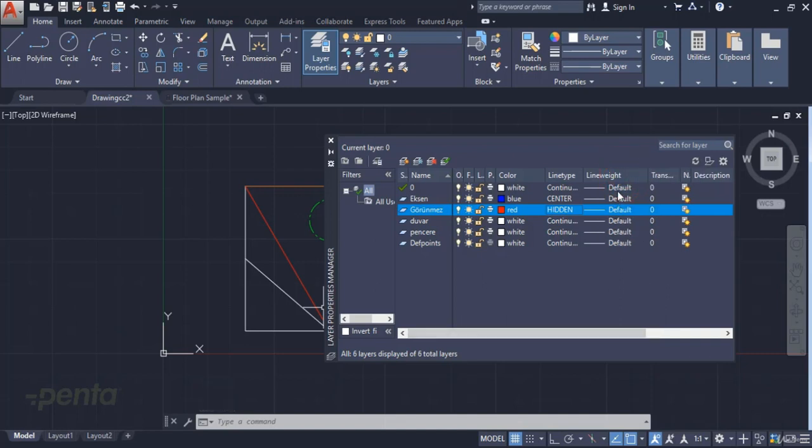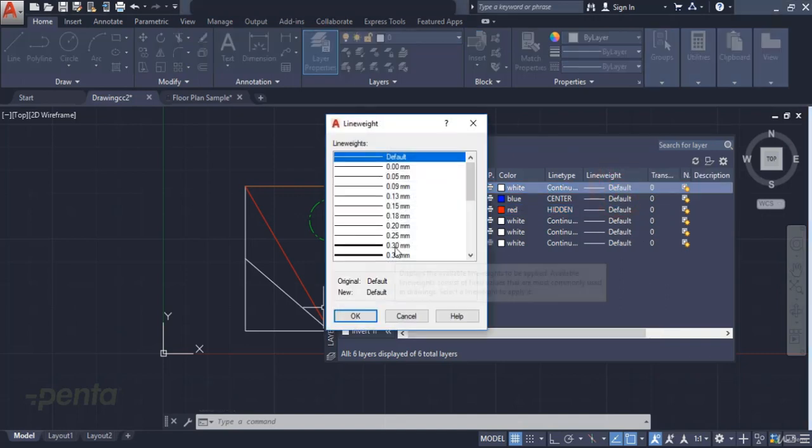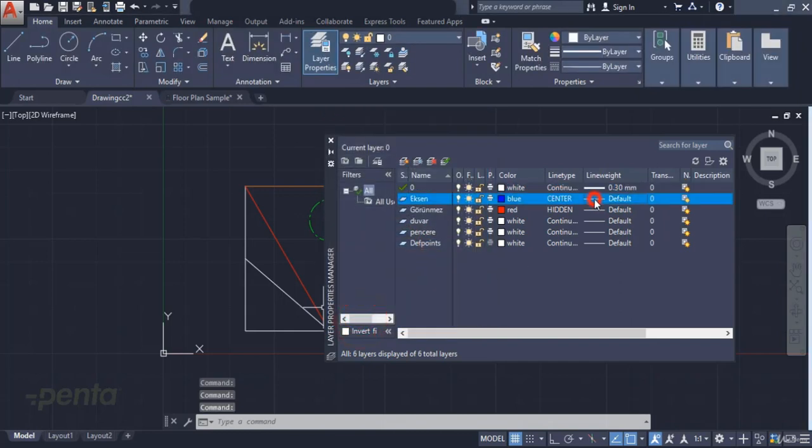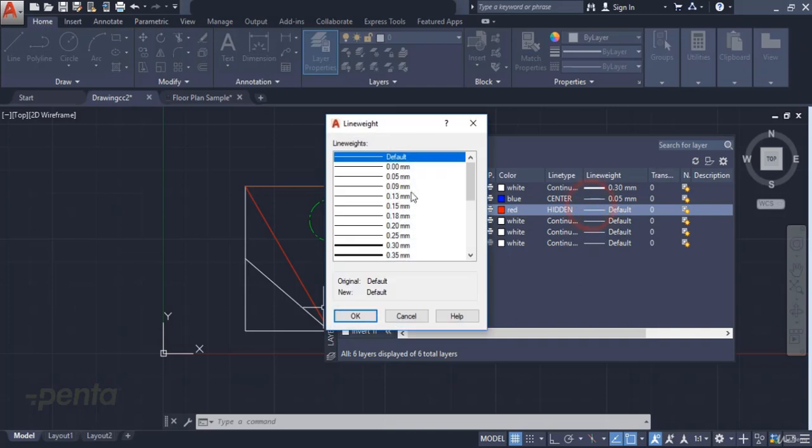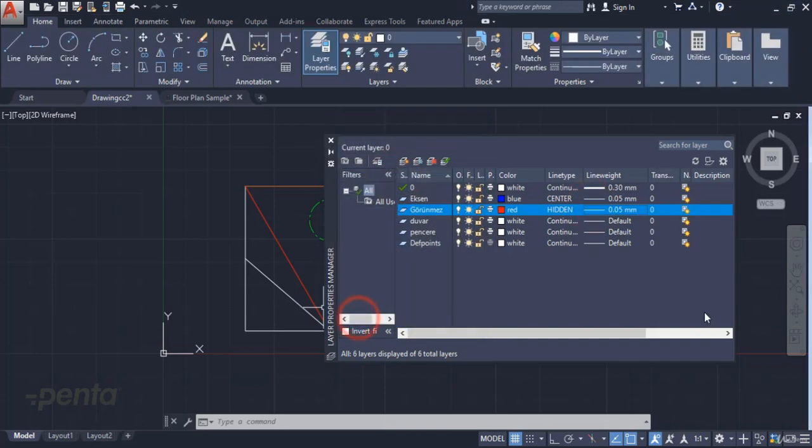Here we can select the line weights. When we print them, the main line should be 0.30 thick. The others can be 0.05. We can set their line weights like this. If we want, we can make them transparent. We can turn off their printing sections.